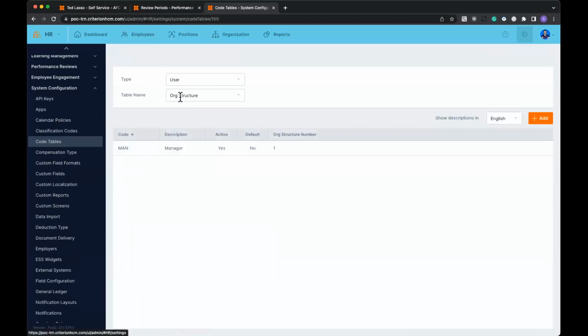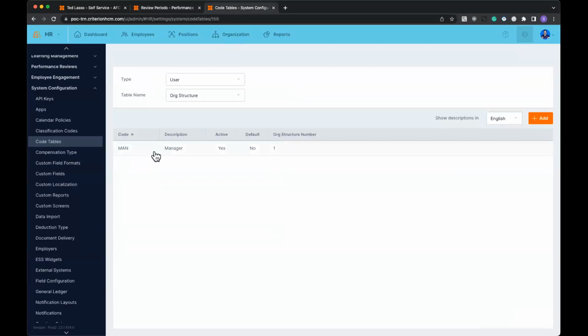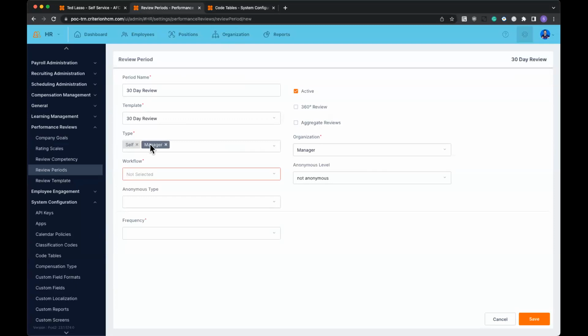So user code table, org structure. You'll see I just have one called manager. If I was going to do, let's say, manager and team leader, I'd have to add that here first before it was available on review periods. But that's how we define what manager means right here. It means that org structure called manager. All right, so if I had one here called team leader, even though this says the word manager here, I could tell it to use team leader right here, and it would look at that team leader field. All right, I'll go ahead and choose that workflow called 30-day review.